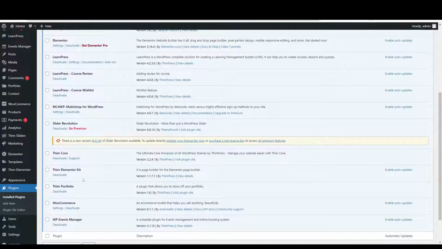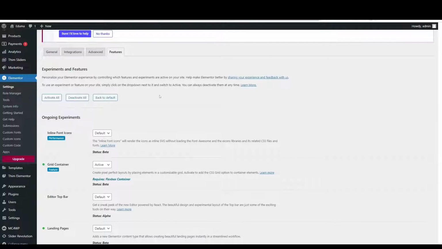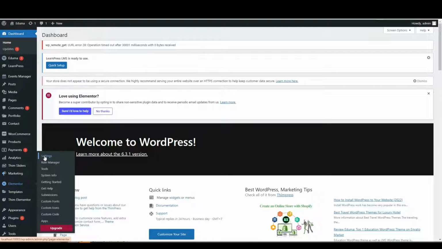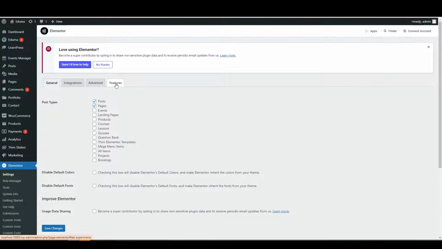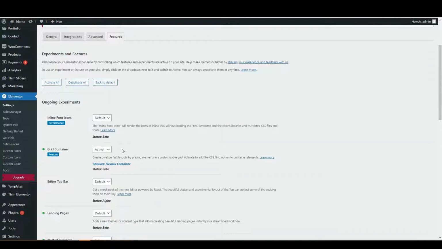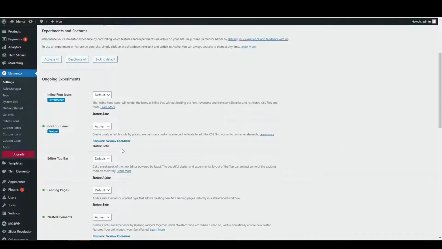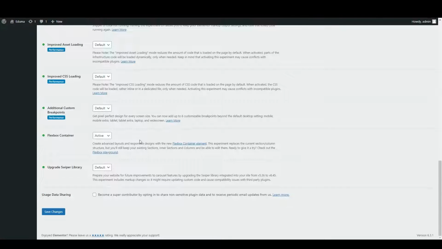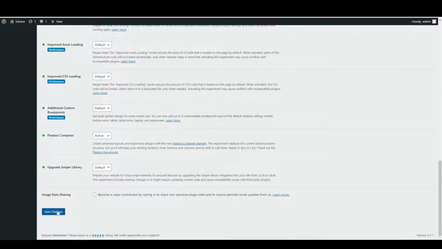Appearance, Customize, Courses. To create a loop item, please make sure that you have the latest versions of Thim and Thim Kit installed on your website. And you should enable the following features: grid container, flexbox container, and nested elements. Simply go to your WordPress dashboard, Elementor, Settings, Features, and find those features. Toggle the switch to active for each one. Don't forget to click on the Save Changes button.